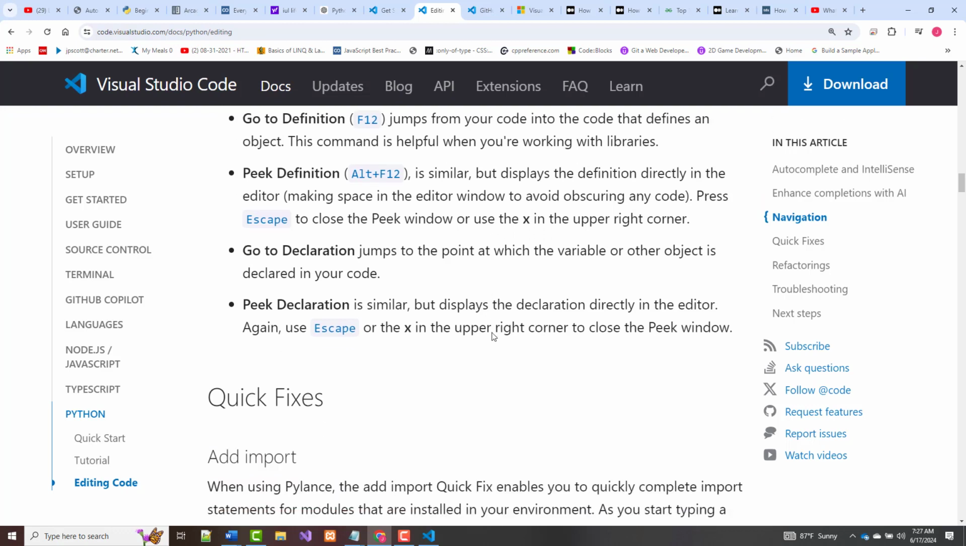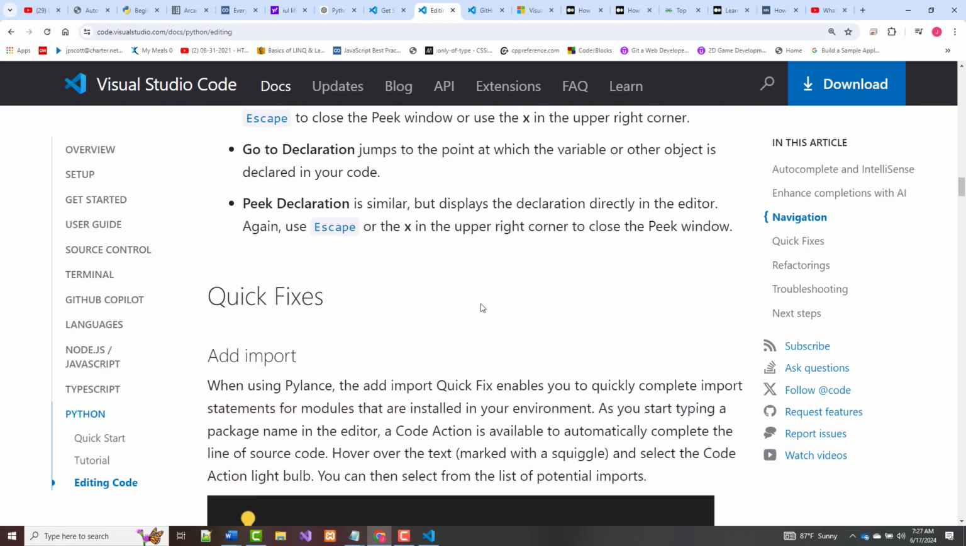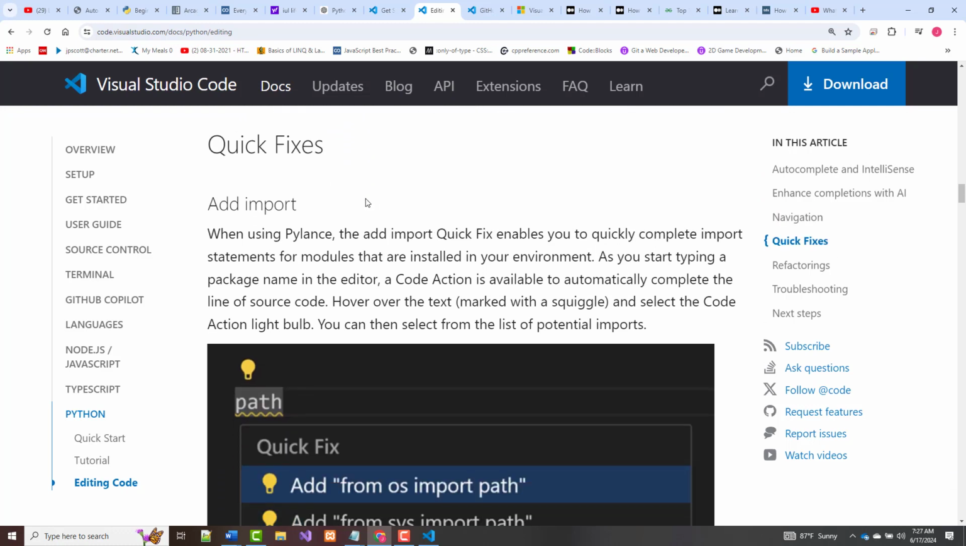All right. There's go to declaration, which jumps to the point at which it's declared in your code, and peek declaration. Similar again, but it displays the declaration directly in the editor. All right.